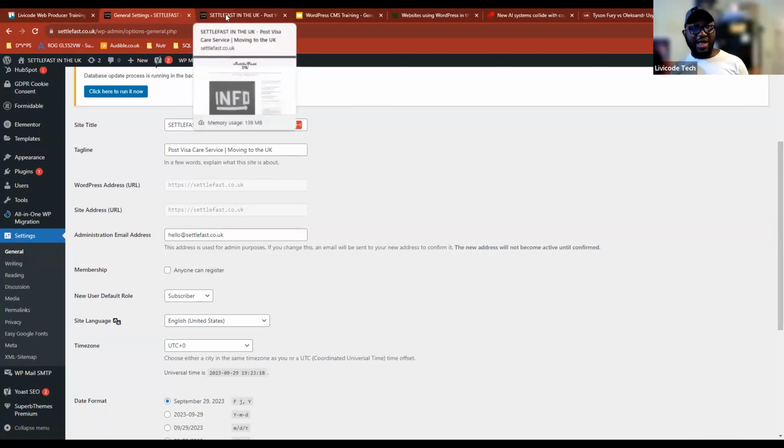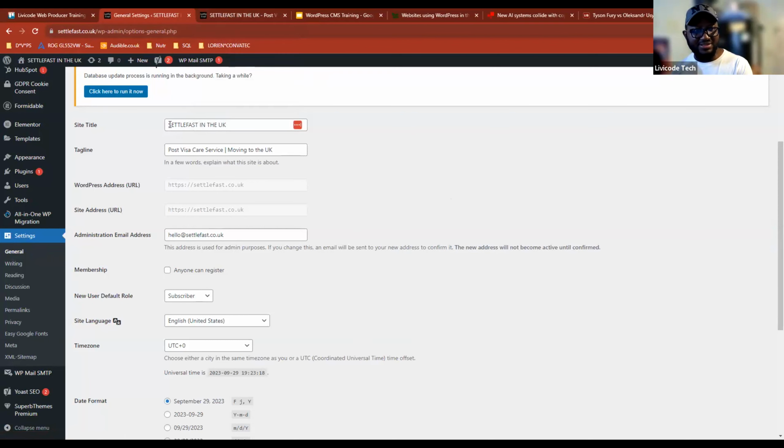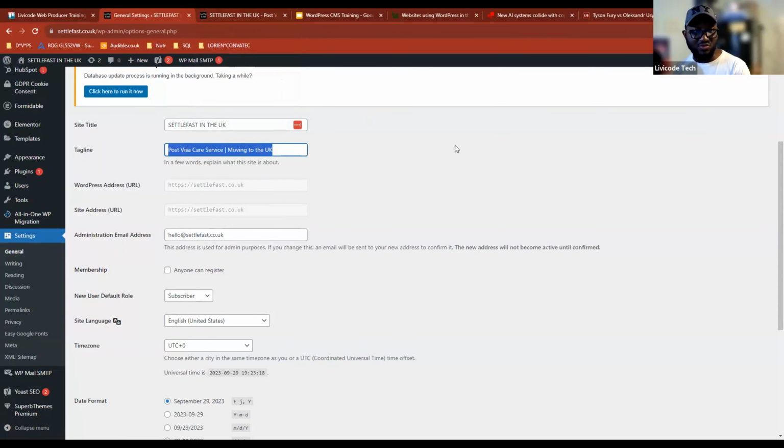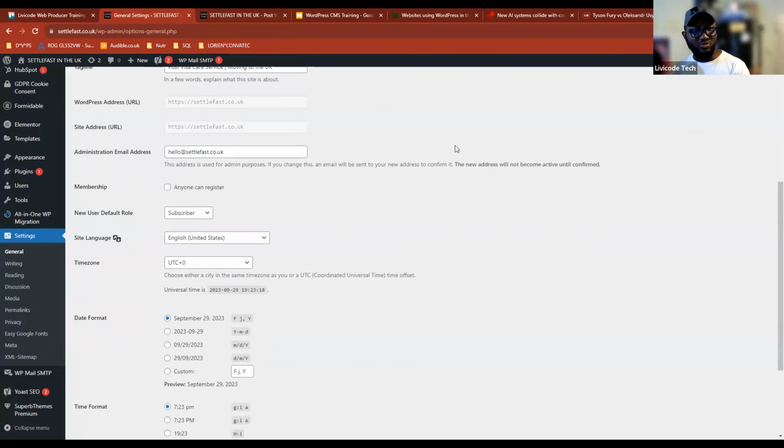Under general settings, you can change your site title. That is what appears when you hover over the browser like that, or over the tab. Okay, what appears right here? You can see it says "Settle First in the UK." That's exactly what the site title is. The tagline is what you see that comes next to that. Post visa care service, blah, blah, blah. You see, that's exactly what this is.